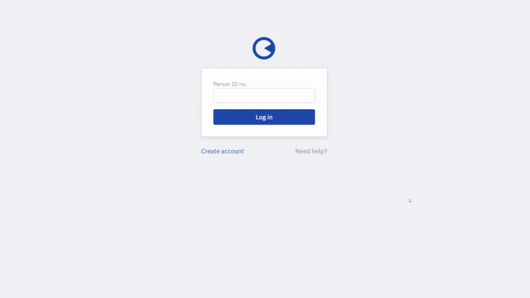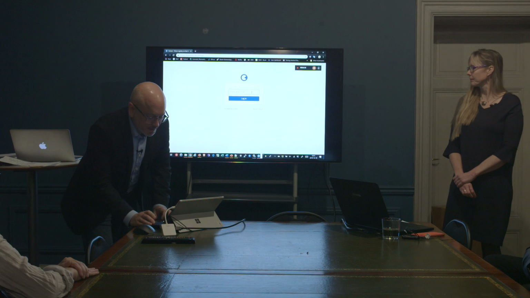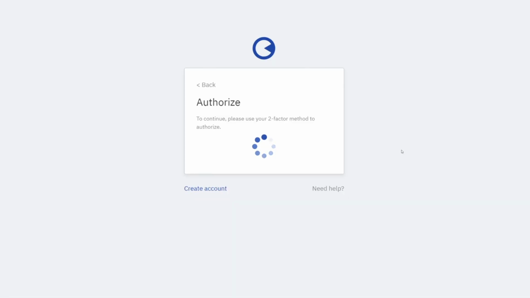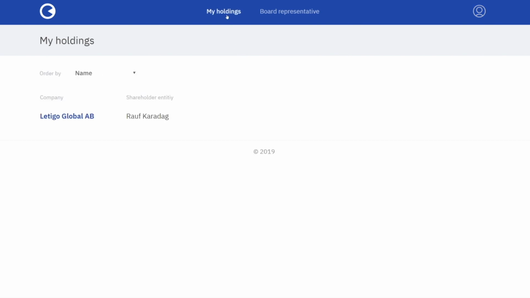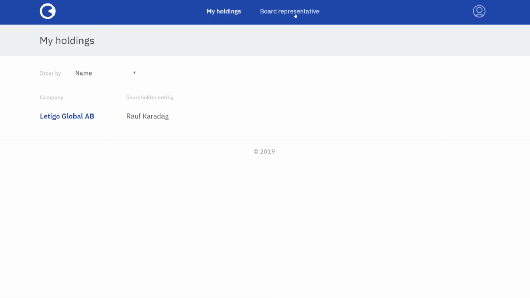So I go to the same login screen and I enter my identity number and log into the system. And I get to the same start screen. And of course, I could also be a shareholder in the system. I also have my holdings, etc., which shows that I'm a shareholder in one company. But now I'm going to do work as a board representative. So I go to the board representative tab.